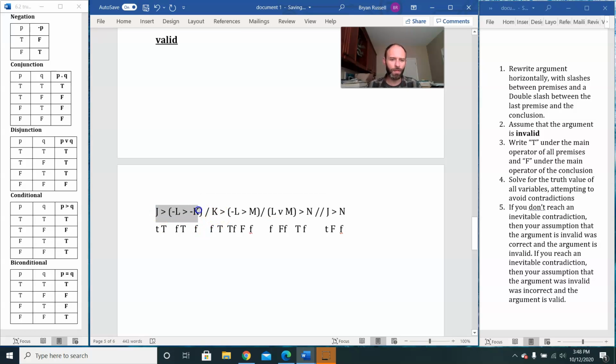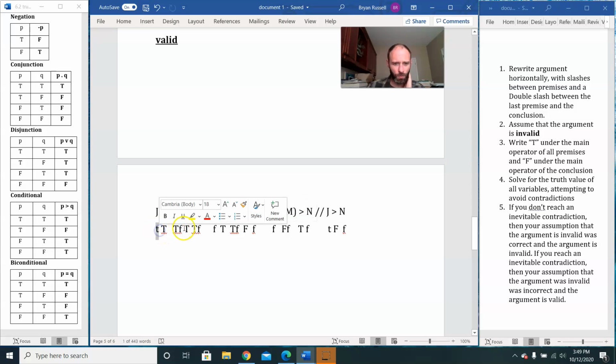And now we'll see if this works out with this assignment of truth values, if this will be true. So we have J being true and the horseshoe is true, so we have to have a true consequent. So if L is false, then the tilde will flip that to true. And if K is false, then the tilde will flip that to true. So then we have true, horseshoe, true, and that is true. And so then we have true, horseshoe, true as being true, and that works out.